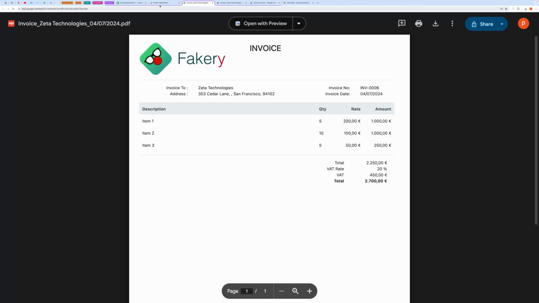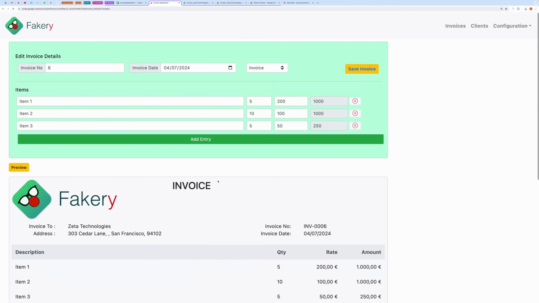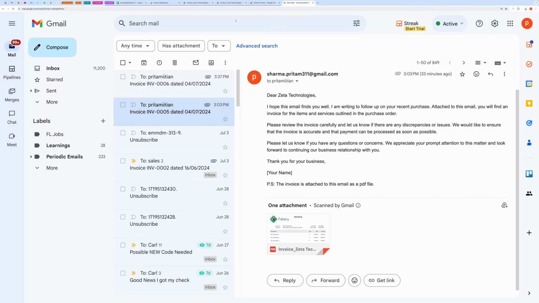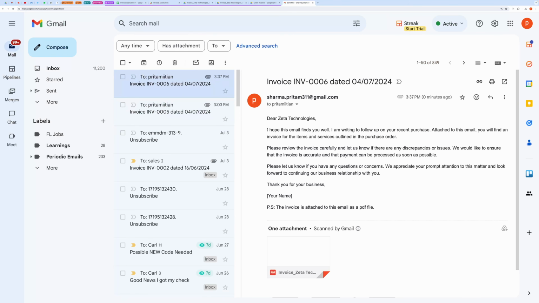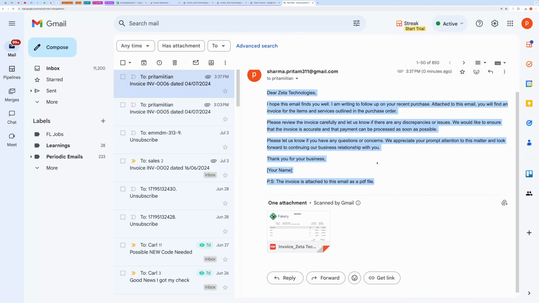Furthermore, you can also view and edit the selected invoice. To send the invoice to your client, click this Send button. This action will send the invoice PDF via Gmail and then update the mail sent status to Yes. Let's view the sent invoice in my Gmail Sent folder. And here you can see the sent invoice.